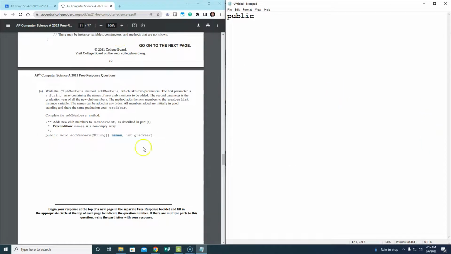They've given us the header here: public void addMembers, String[] names, int gradYear. It should be on the same line, I just ran out of space.